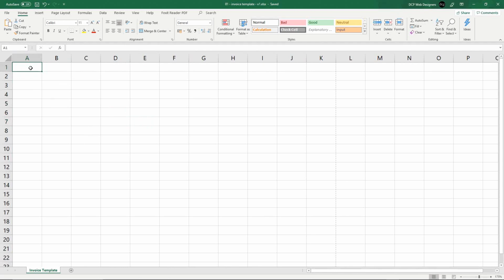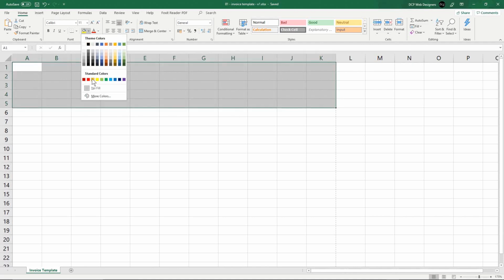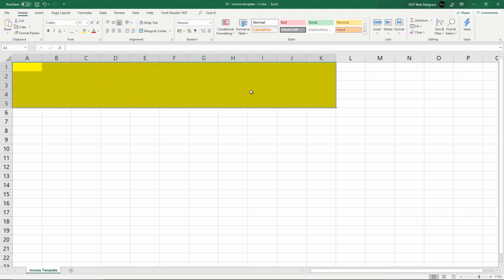So let's click on this first cell, and we're going to drag across 1, 2, 3, 4, 5 rows down, and drag all the way across to here. And we're going to highlight this part of the spreadsheet, and we're just going to color it any color, preferably a light color like yellow. Yellow will be a good color to highlight, right? So we can see that this is going to be our header section, and we're going to do all of our work on our header within the realms of this boundary or this yellow section.